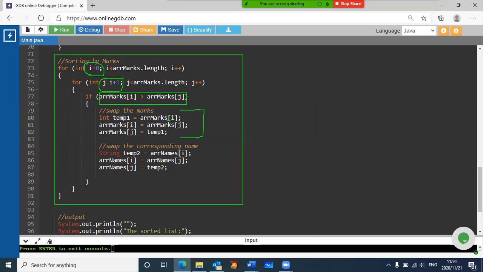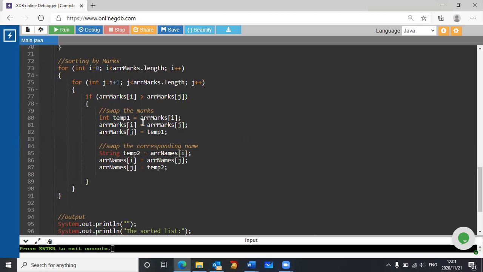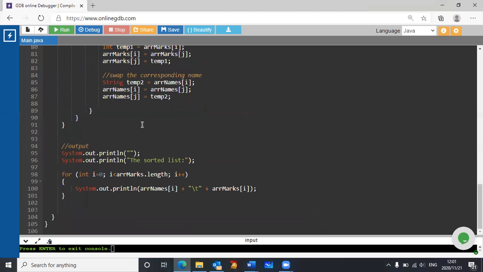So these three statements are swapping the two marks at position I and J. And because it's a parallel array, you have to swap the corresponding names in the other array to maintain that parallel effect. So a double swap is taking place. If you only swap the marks and you don't swap the names, then you're losing the parallel effect in the two arrays. So this essentially is going to perform a sort. And then finally, I have another output, exactly as was the case previously, but after it performs the sort, so you can see whether the values are actually sorted.